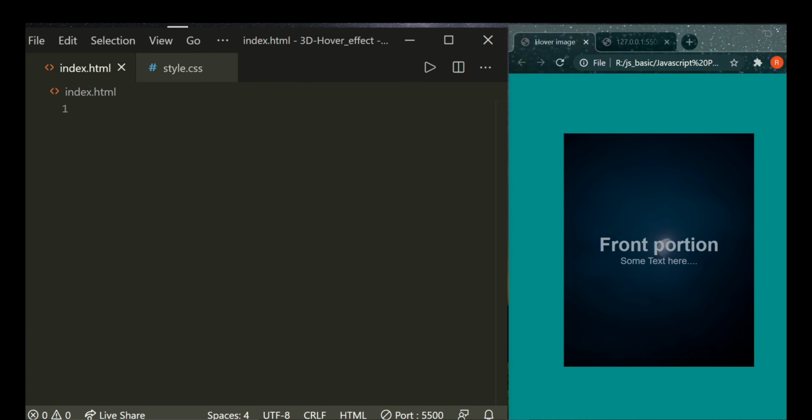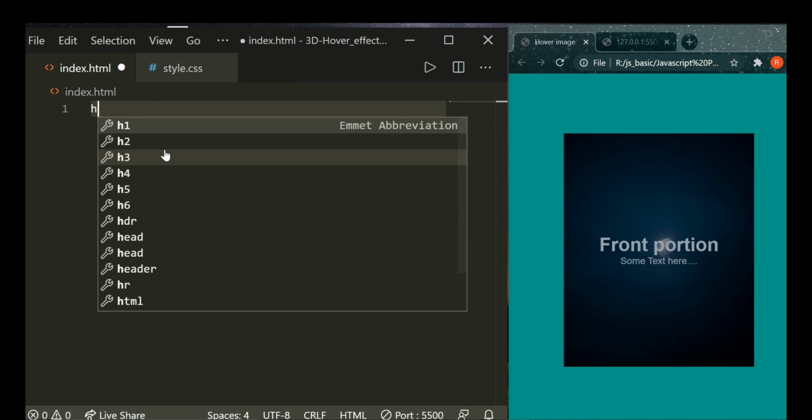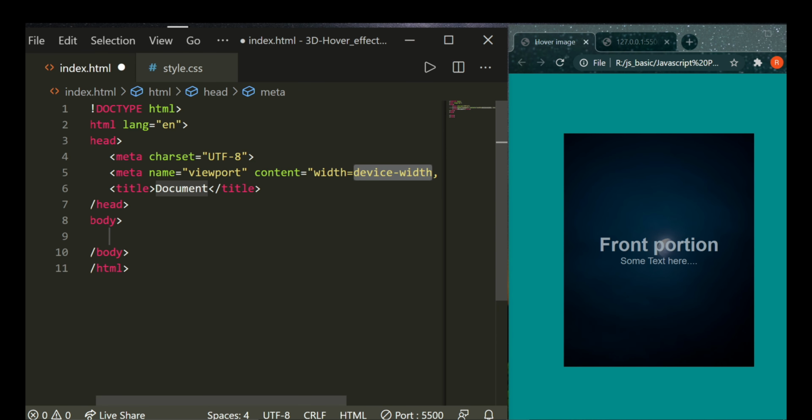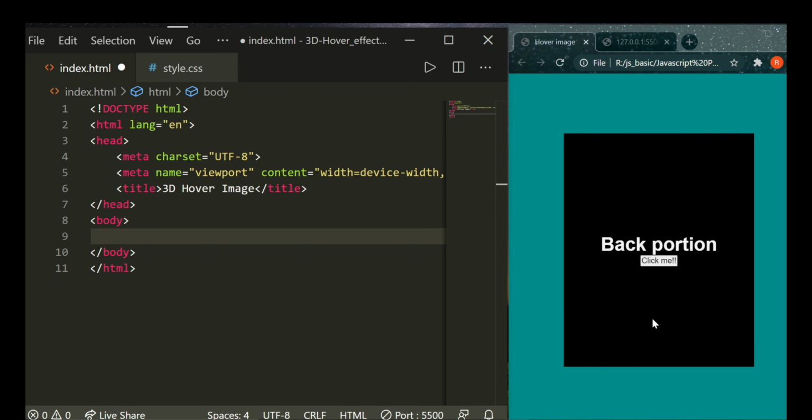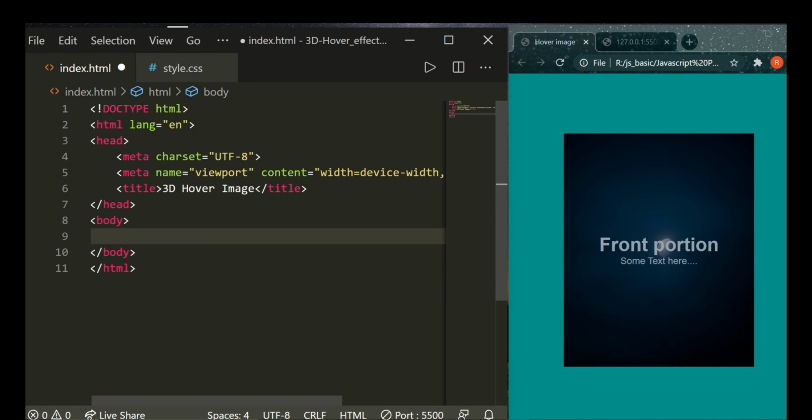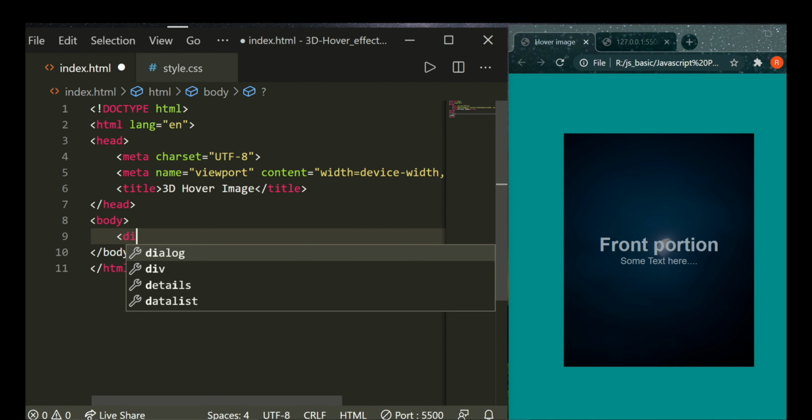Basically we will have two files today: one will be HTML and the other one will be CSS. For HTML, this is just a basic start, and here we will say 3D hover image. It's a 3D hover image because it gives a 3D effect to our image, so let's start the code.